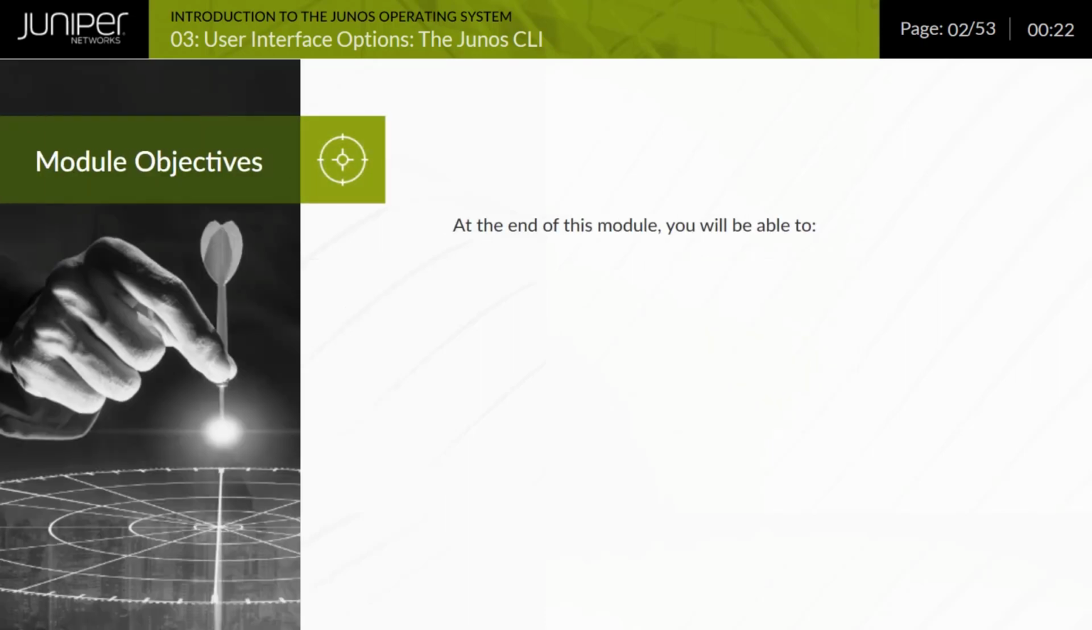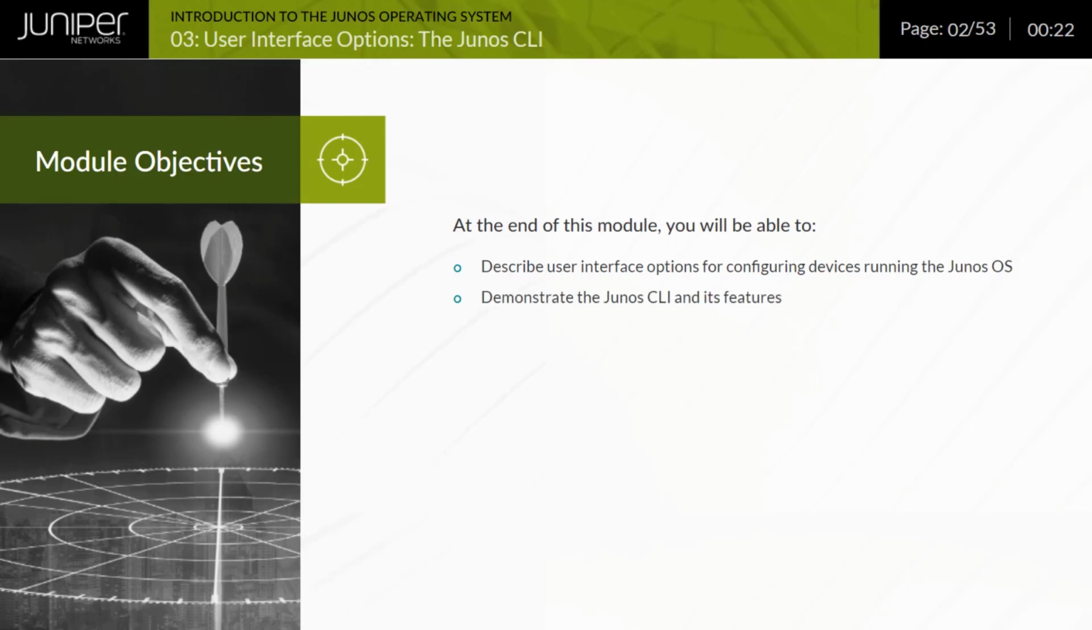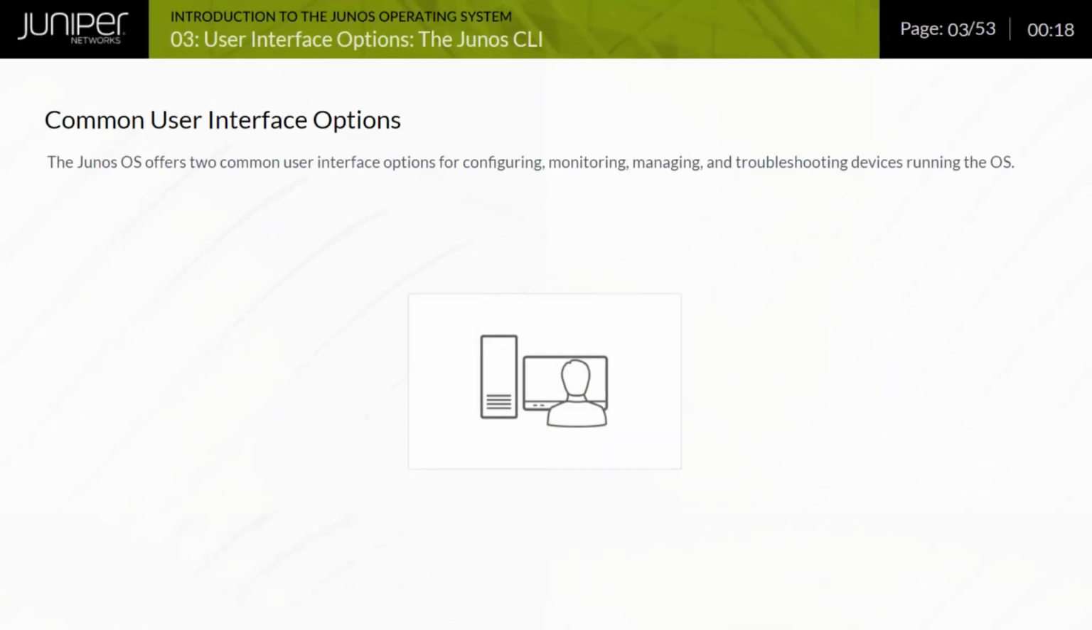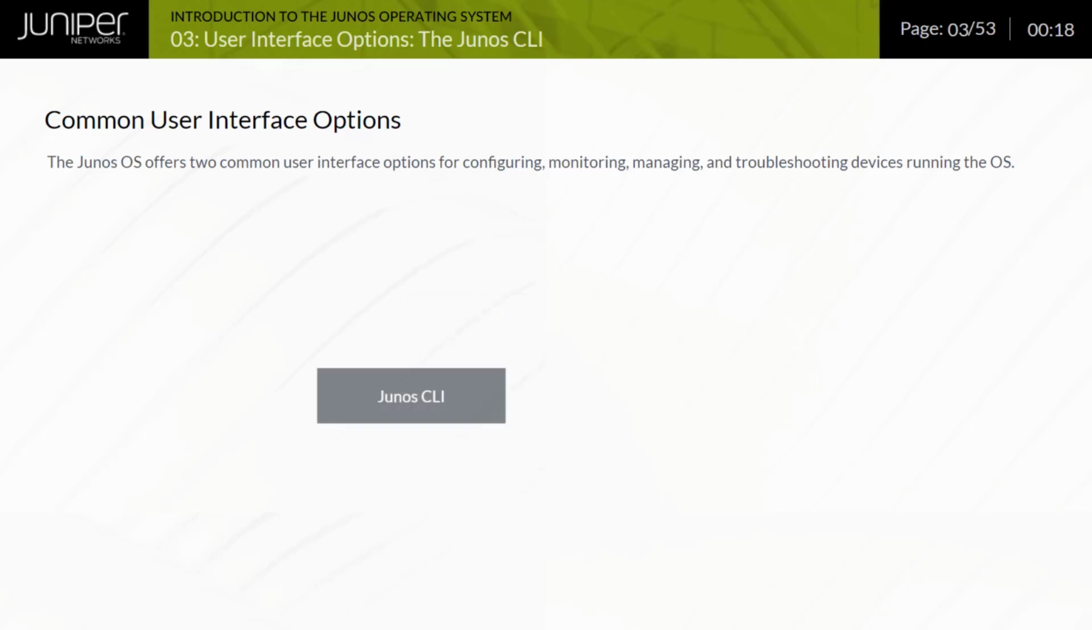At the end of this module, you will be able to describe user interface options for configuring devices running the Junos OS and demonstrate the Junos CLI and its features. The Junos OS offers two common user interface options for configuring, monitoring, managing, and troubleshooting devices running the OS: the Junos CLI and the J-Web interface. Click each interface option to learn more.